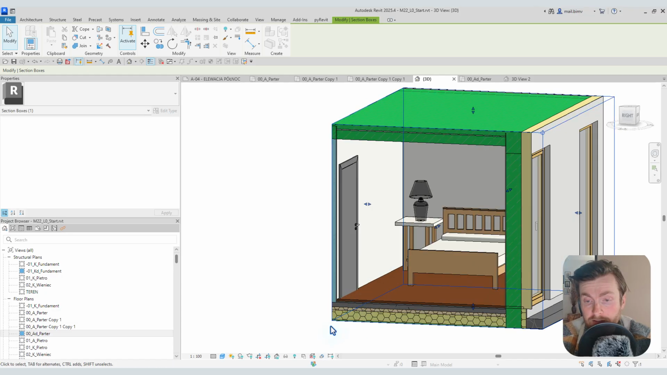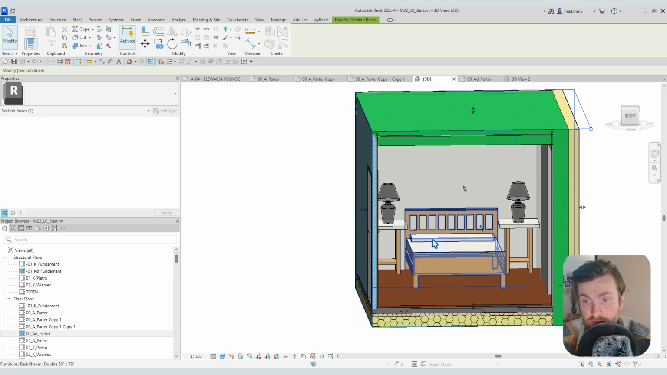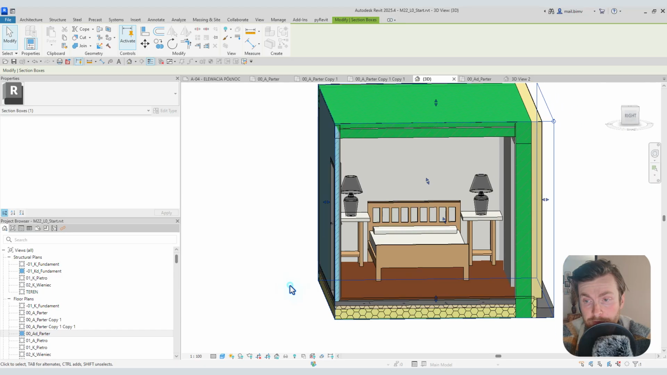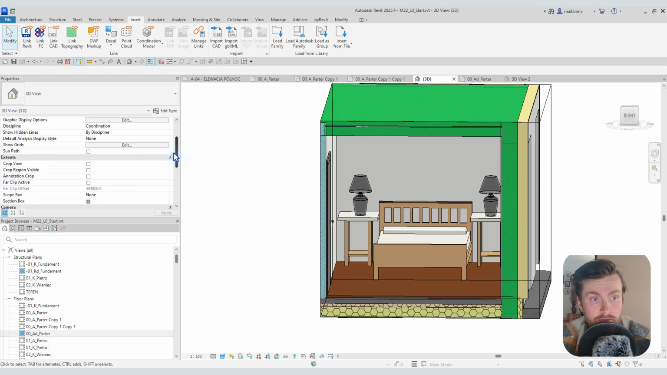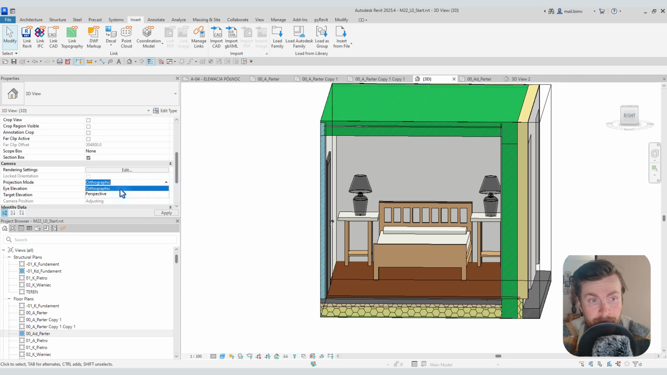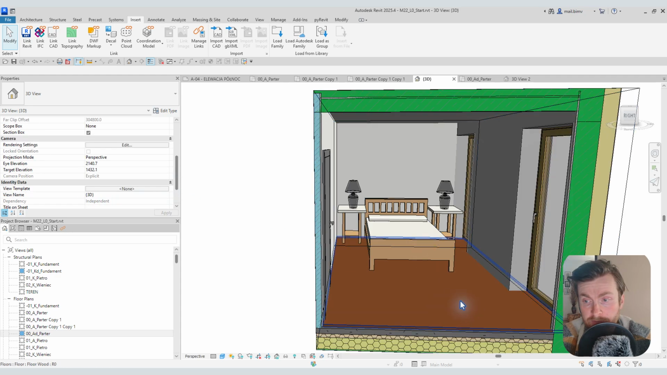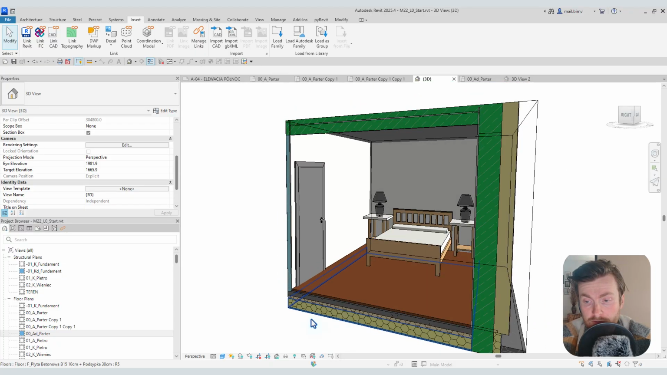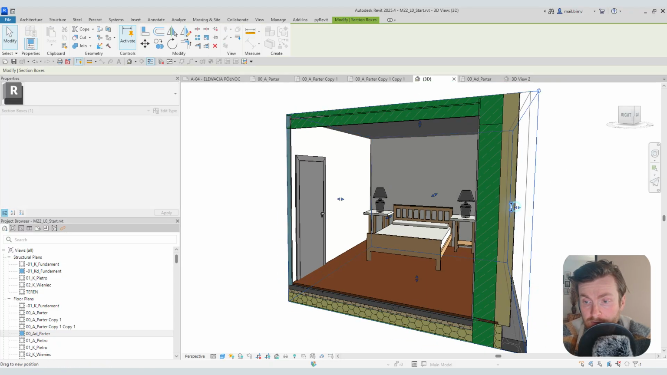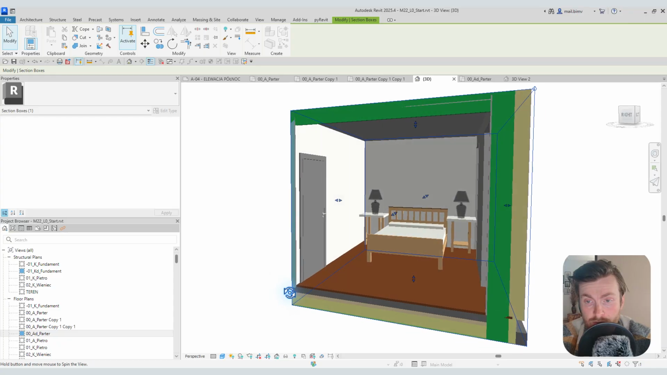Now the trick is to switch from orthographic to perspective view. And we can do it also in a standard 3D view by manipulating the parameter called projection mode. I will switch to perspective. Okay, see, it looks already much better. So that's the main part of this tutorial.